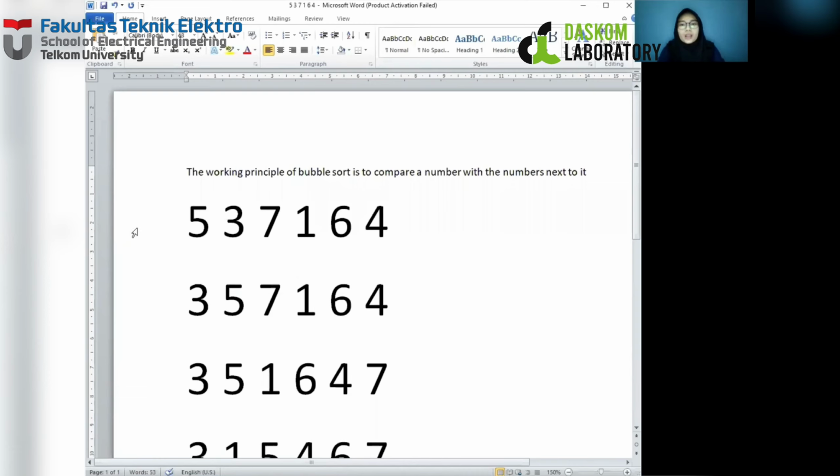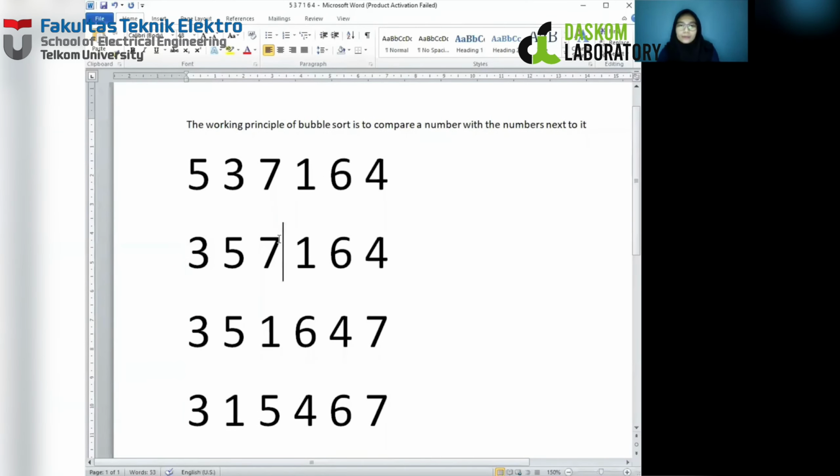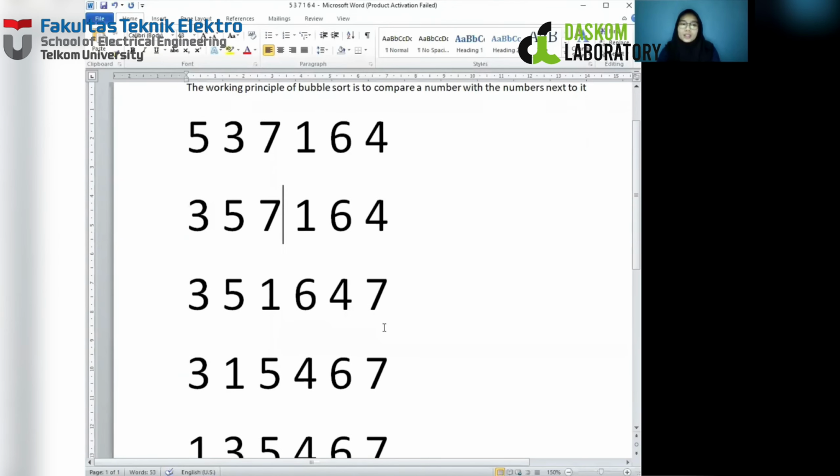First, we compare the number 5 with 3. The number 3 is smaller than the number 5, so an exchange occurs. Next, we see number 7. Number 7 is greater than numbers 1, 6, 4. So number 7 will continue to swap, and the result is 3, 5, 1, 6, 4, 7.